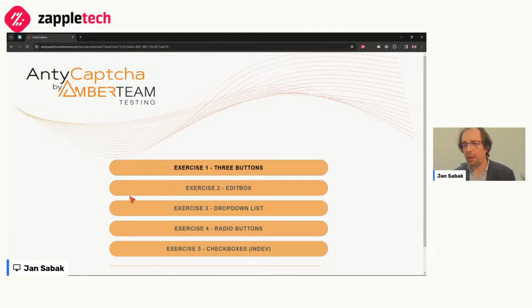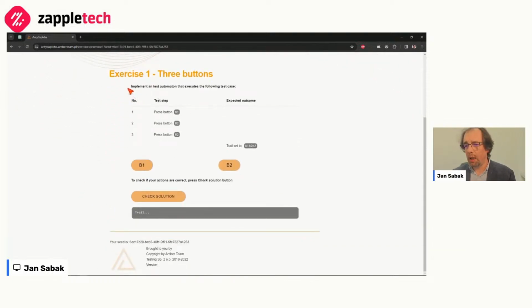My preferred is 3 buttons. Here you have: implement test automation that executes the following test case. Press button B1, B2, B2, and then check solution. Let's try it. Okay, good answer. So I will ask ChatGPT to write this test script for this page, an actual test script with locators and everything you need to run this test automation. So I need a link.